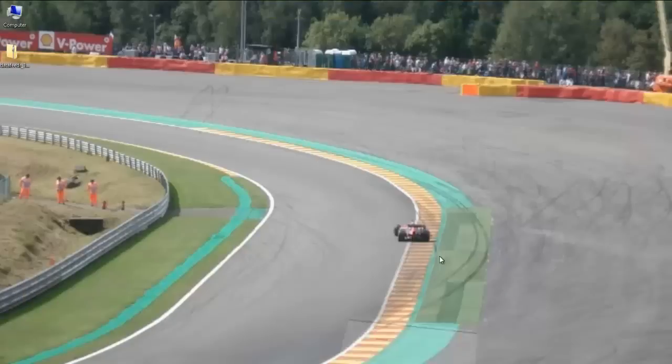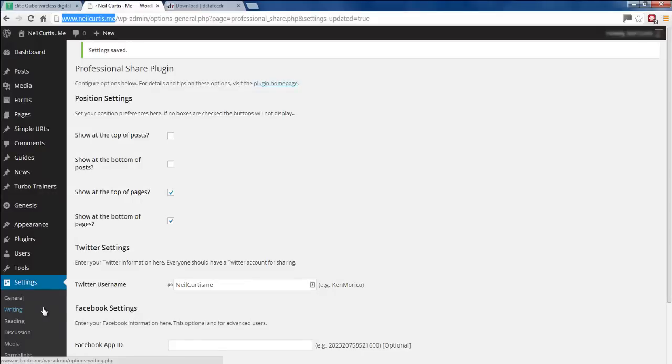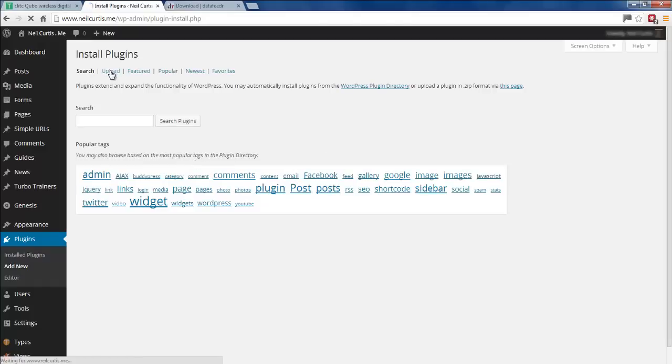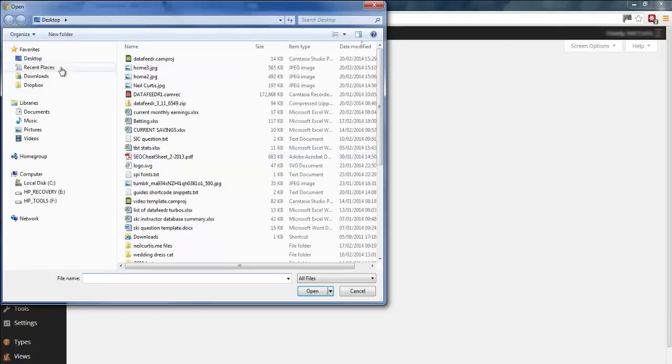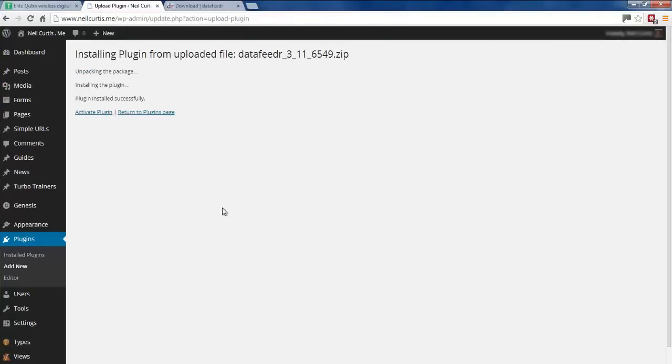Okay, let's go on my desktop and there it is. There's the zip file that's just downloaded there. I just need to go into my neilkits.me website and then add this plugin the normal way. So let's go plugins and then upload. Select the right file that we just downloaded and install. And activate this plugin and then we're ready to go.